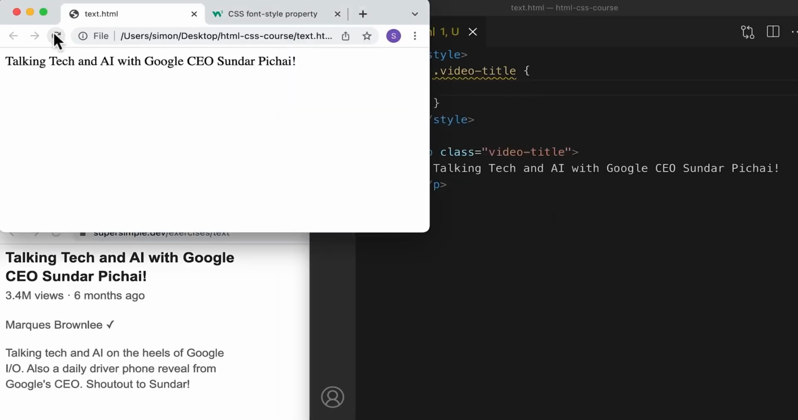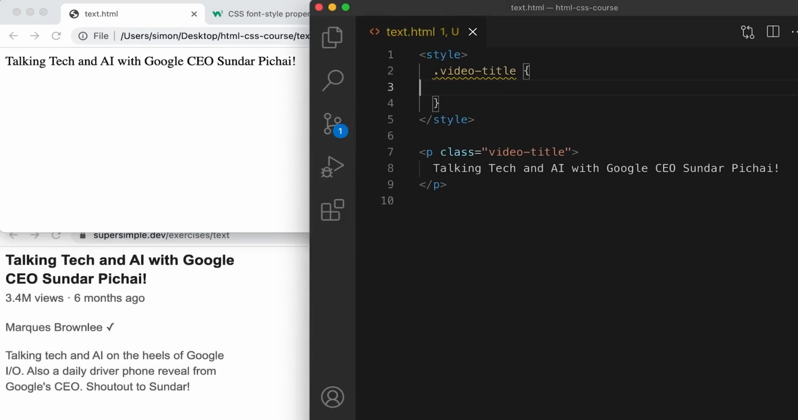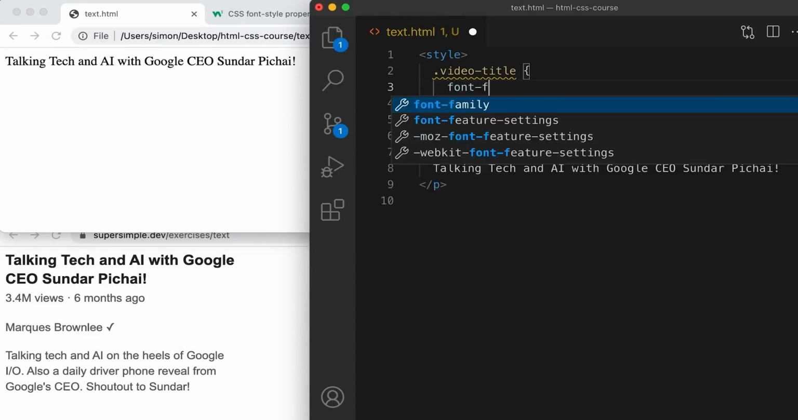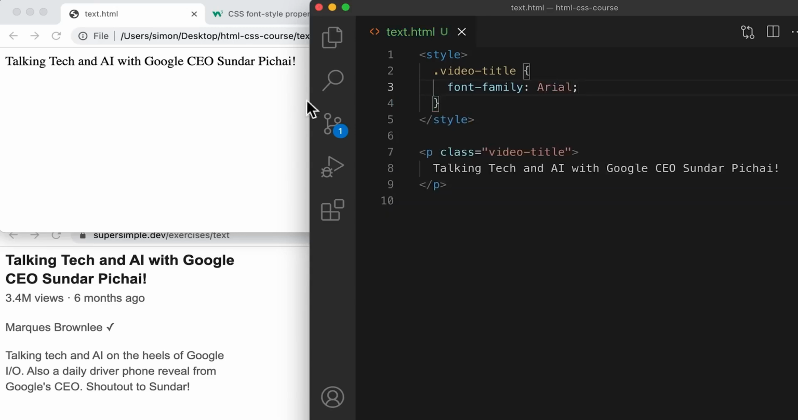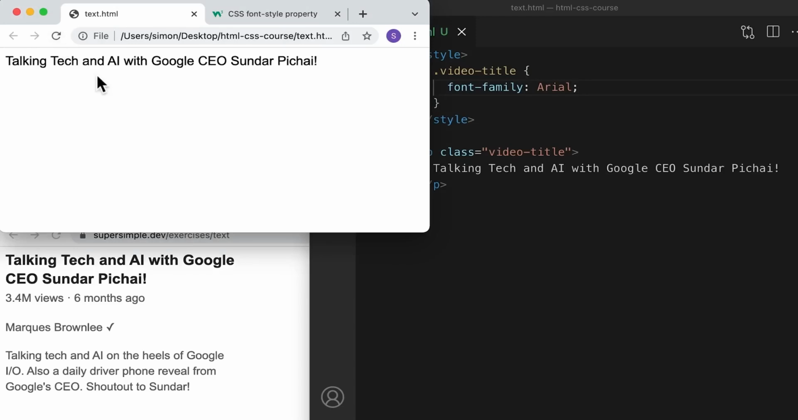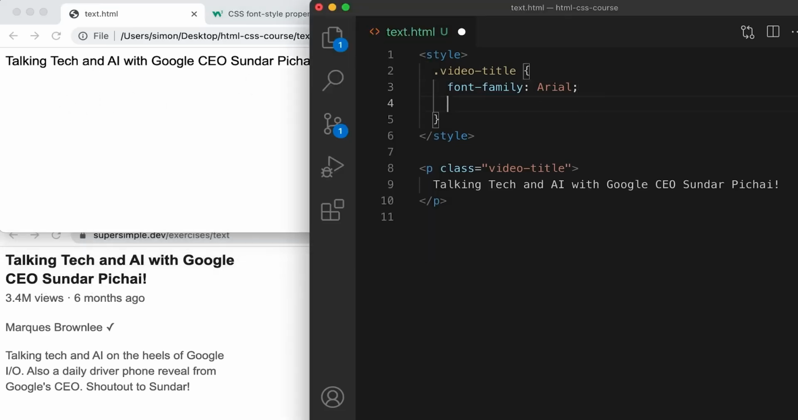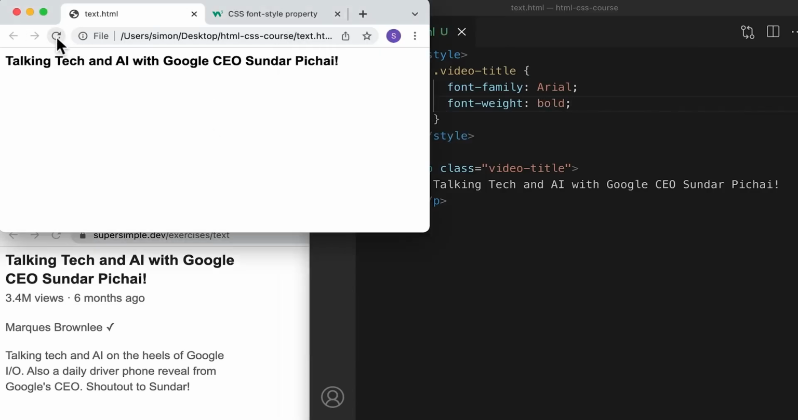Save it and refresh. First, I'm going to start with the font family. For this exercise, I actually use the font family Arial just to make it easier for us. So we're going to set the font-family to Arial. Save it and refresh. Next, I'm going to change the font weight. This font is bold and I want to make my font bold as well. So we're going to add font-weight bold. Save it and refresh.